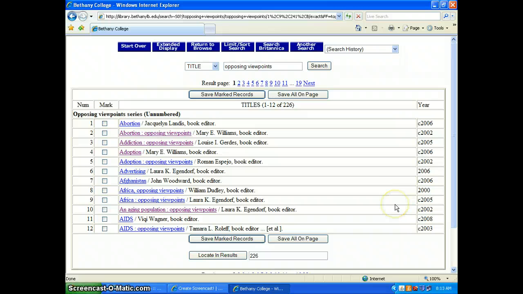As before, the publication date can be seen on the right-hand side of the screen, and most of these books have been published after the year 2000, so the information should be fairly current. Some subjects have more than one title. Often these two books are very similar, but they may contain different articles, so it is best to check each one to see if they are relevant to your topic.